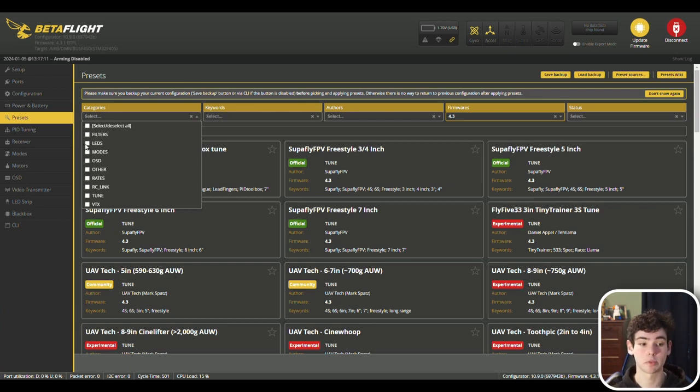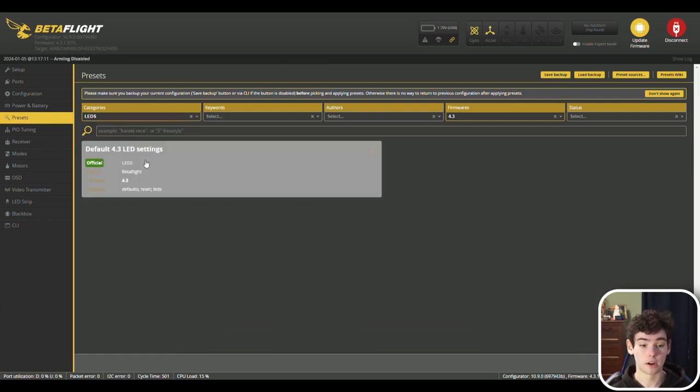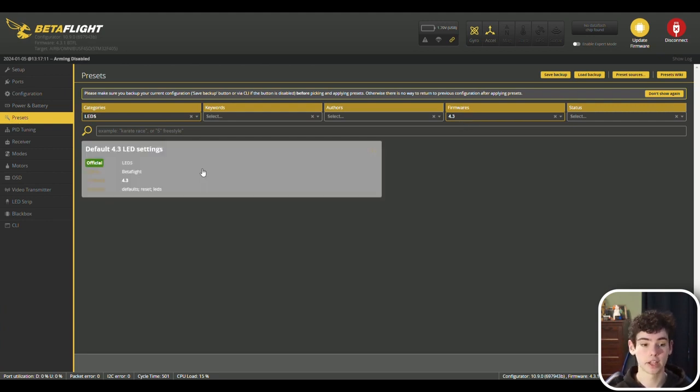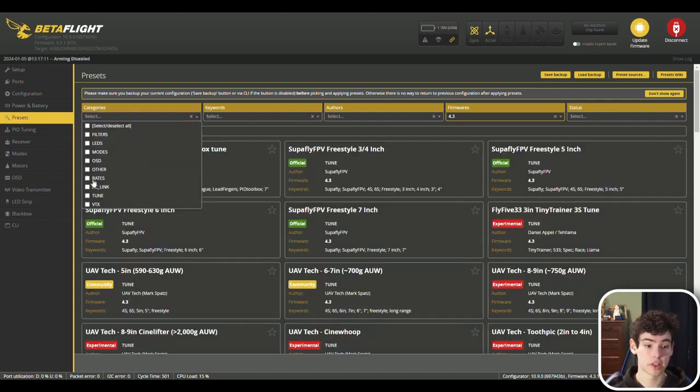So let's say I want to set up something for my LEDs on my drone, because over here, as you can see at the complete bottom, there's the LED strip tab. If I click on LEDs, I'll be able to see a preset for the LEDs on a quad for Betaflight firmware version 4.3, and then I can click on it and apply the preset to my quad. You can do that with pretty much everything else. You can tune it, you can choose rates, you can choose an OSD preset, a bunch of other things.